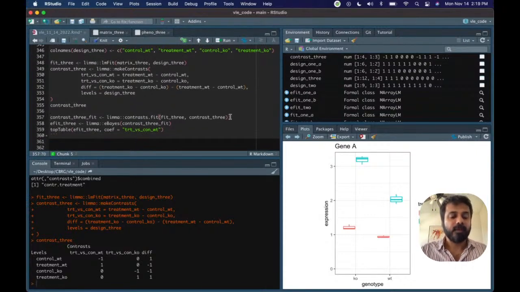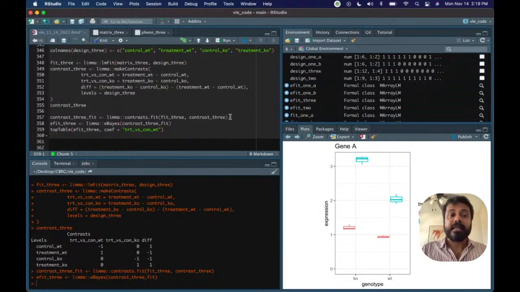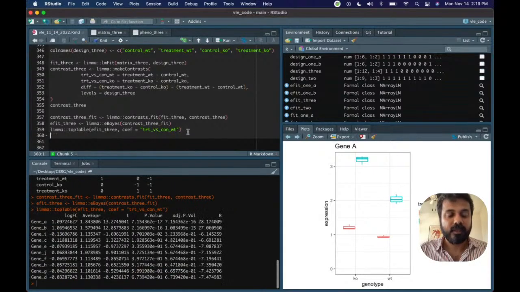So then we can use this contrasts.fit function, empirical Bayes, just like before. And now we can use top table to extract our comparisons of interest. So let's look at the first contrast. So that's treatment versus control wild type.